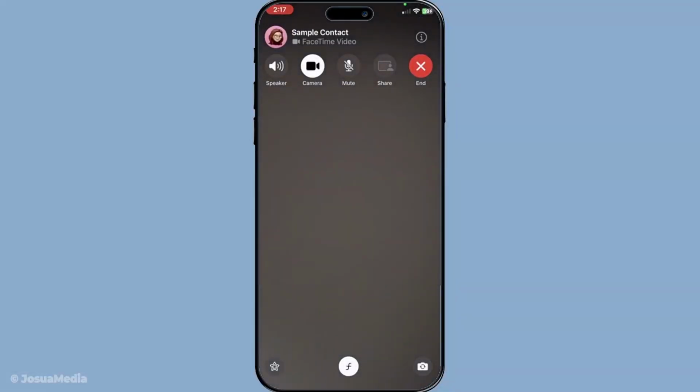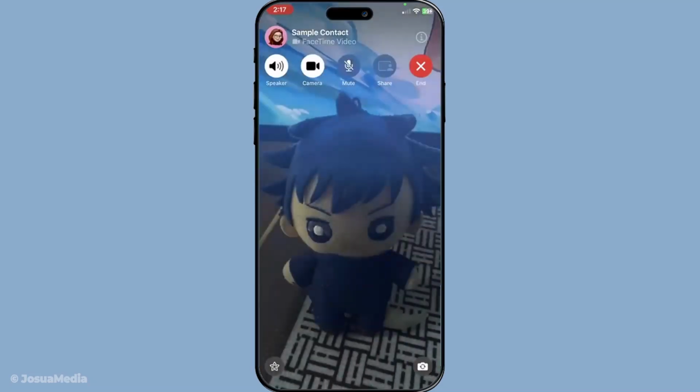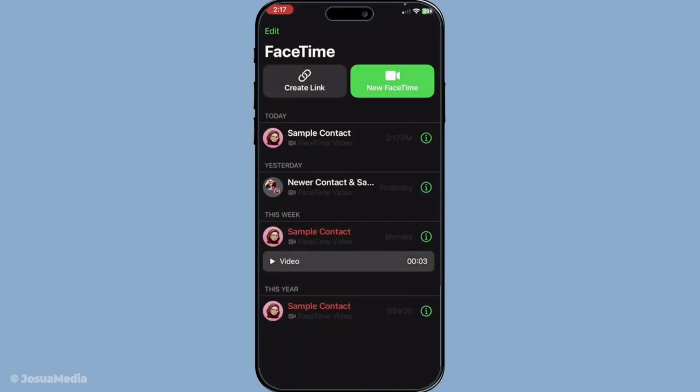Thus, you've successfully learned to set up FaceTime. Feel free to explore this app further to familiarize yourself with its features. Now, you're all set to start making those video calls and stay connected with your loved ones.